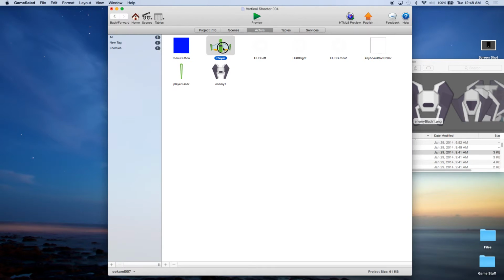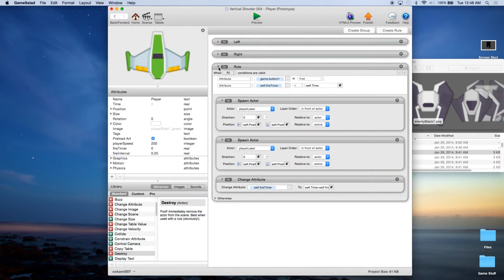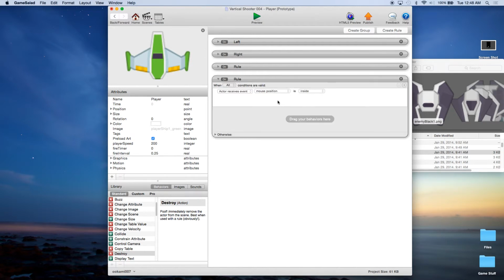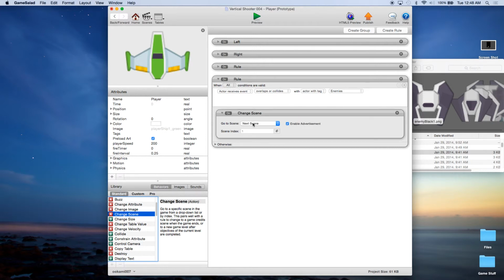And now, of course, we're going to come here to the player, and since we now have an enemy that can collide with it, let's create a rule and say when this overlaps with, and let's change this to tag enemies. Now we could destroy it, but that's not what we really want to do for now. We want to go to that end screen because at this point their ship is gone. We need to tell them that game is over. So we're going to go to the end scene.